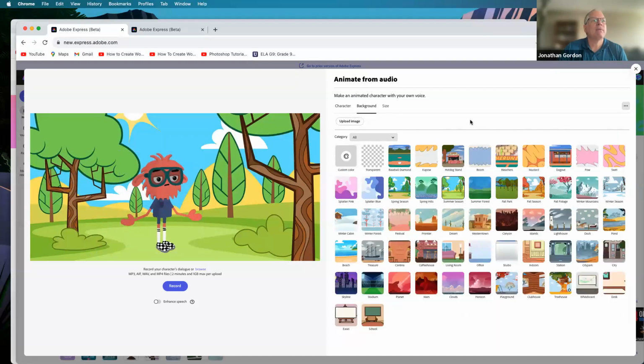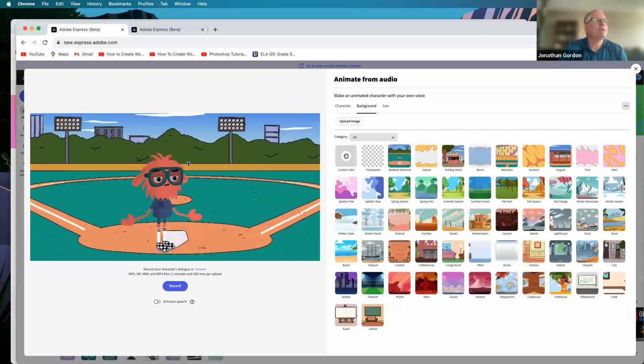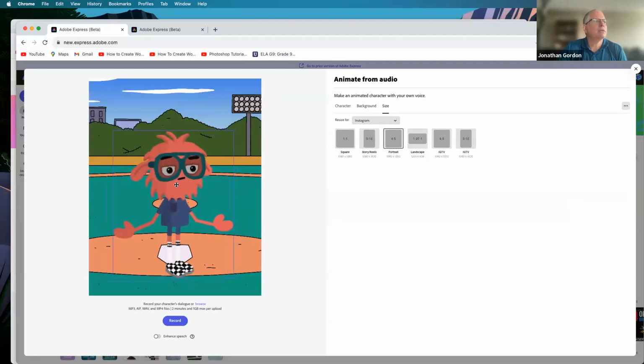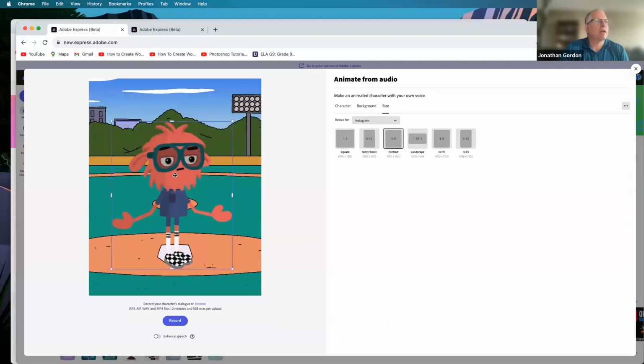I want to change my background. It's going to be the baseball field. And I can change the size if I want. If I want just portrait right here, I'm talking right there. And then with that all set up, it's sized for Instagram and YouTube and all this stuff. And I can record.